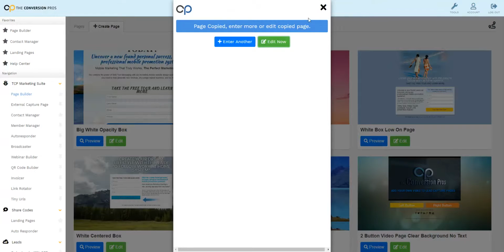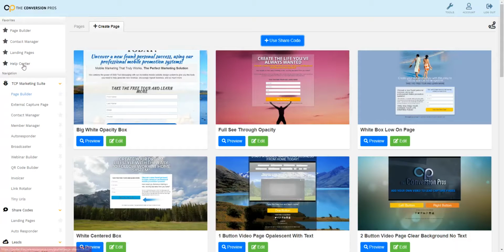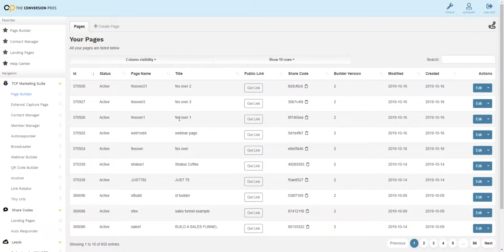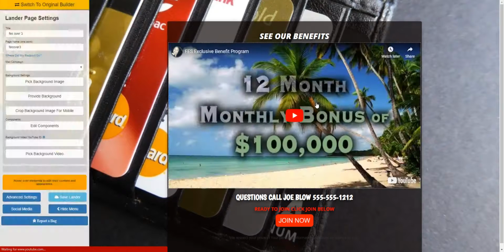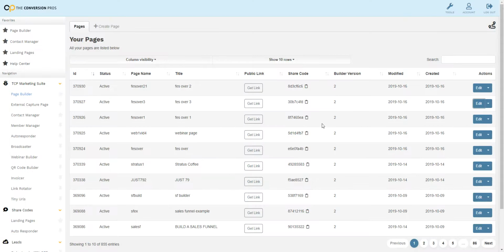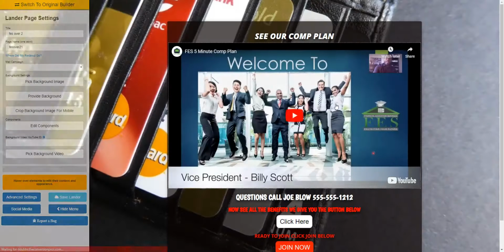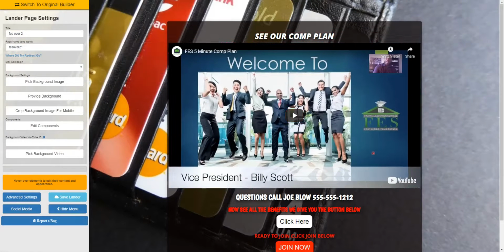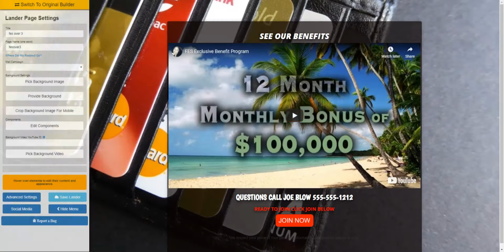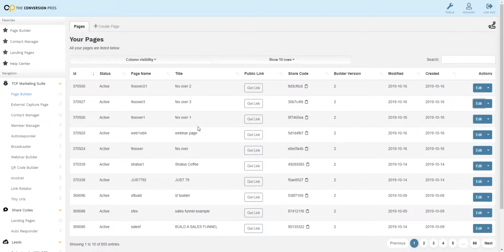All right, if all went well, I'm going to go back to Page Builder and refresh. And we should have the FES Overview 1, 3, and 2. Okay, so I did mess up here. Darn it, let me see. What 3 has the benefit, okay. Let me go look at the 2 real quick. Edit. 5-minute comp plan. I think that's right. Comp plan. Benefit. No, everything's right. Okay, it's just weird how it's labeled.